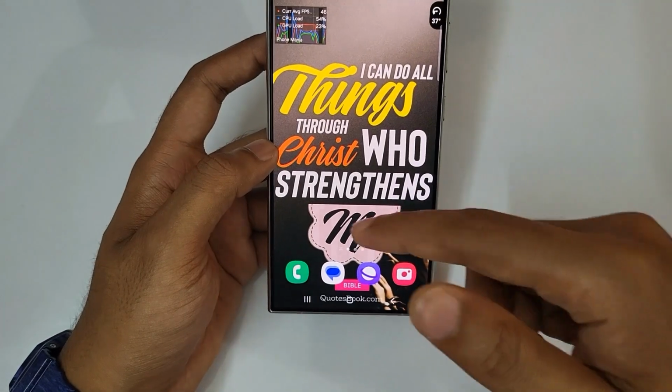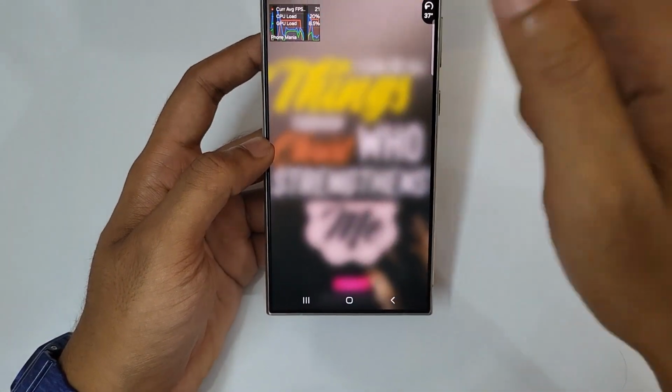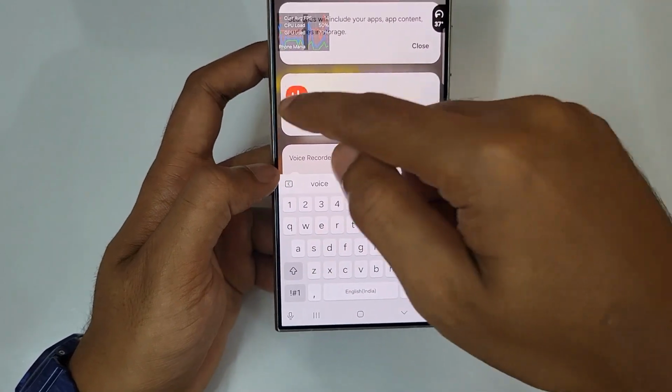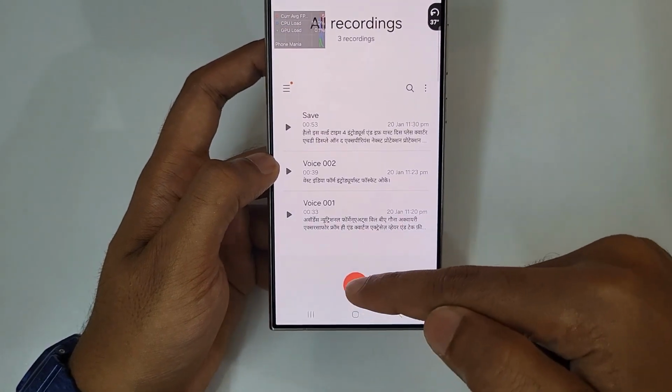So that's the next implementation, and the next implementation is in the voice recorder. That means if I just turn on the voice recorder and record an audio.